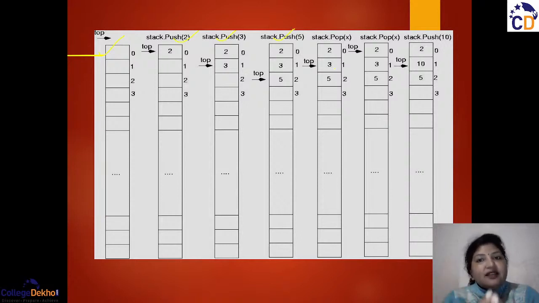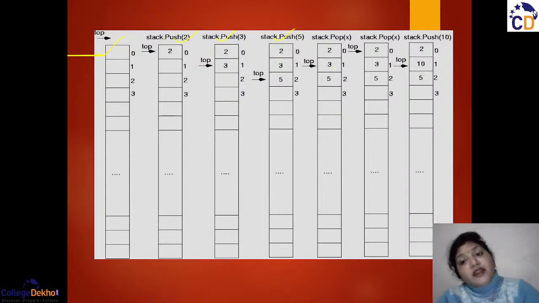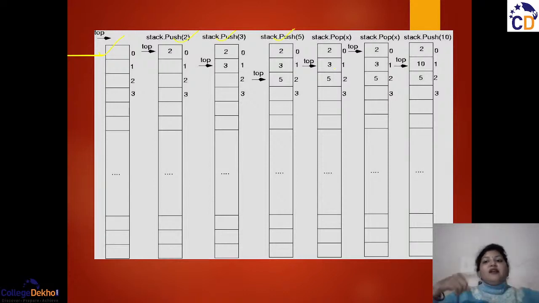Otherwise, in this case, you have taken 2, 3, 5, and then you have popped which element? You have inserted again 10, right? So the top pointer is pointing to what? The 3 value, right? Again it is pointing to the 2 value. Again it is pointing to, why is it pushing the value? Because last you have deleted that value. So it keeps on increasing and decreasing based on your push and pop operations, right?